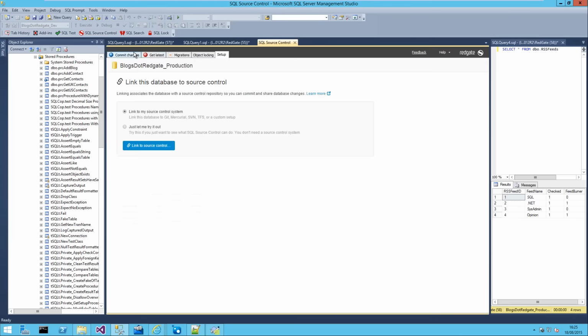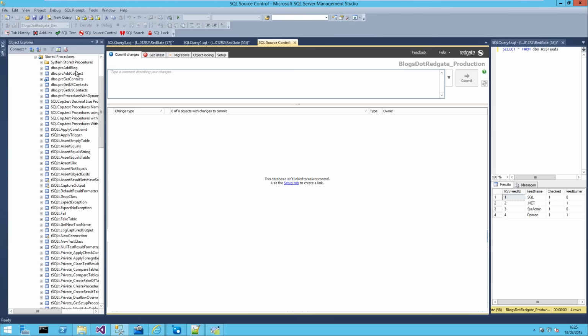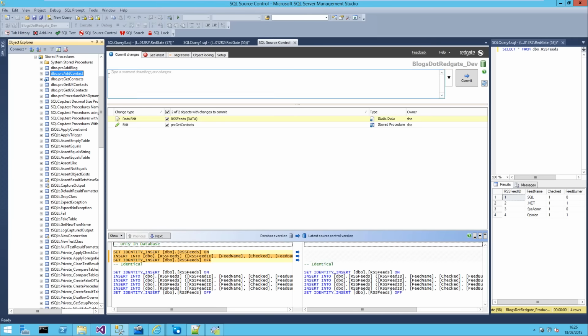Hey, Steve. There is a question asking, how do you tell SQL Source Control what's the lookup data and what is not? How do I tell SQL Source Control what's lookup data?